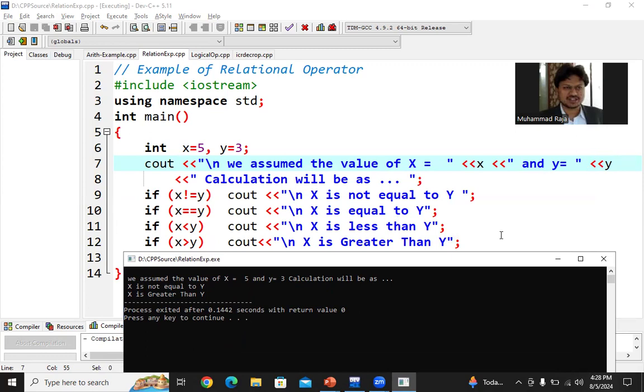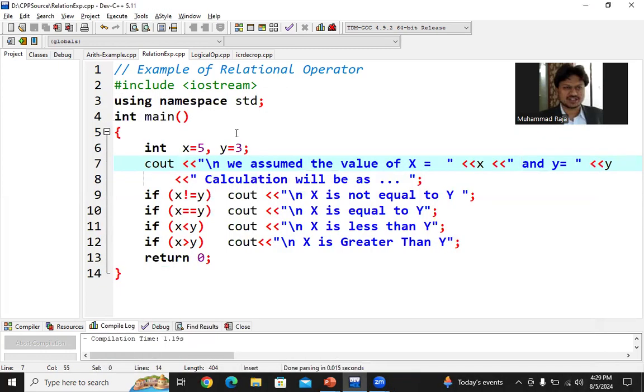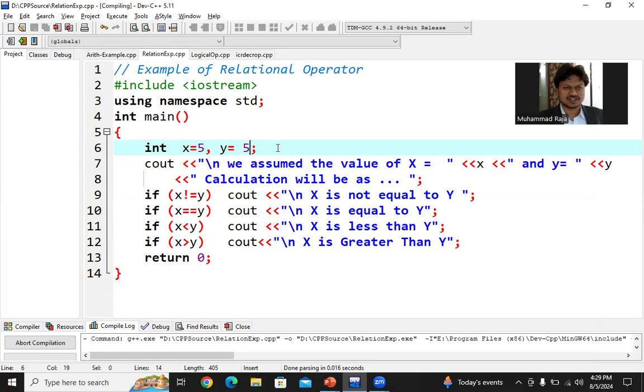Then x is less than y. X is not less than y. Now x is greater than y. So it's giving you a basic artificial intelligence. It's telling you the basic criteria of x condition. Let's make all our relational conditions of x over y. Suppose now I put here 5. So as we have done that, x and y both are equal, so what will be the answer?